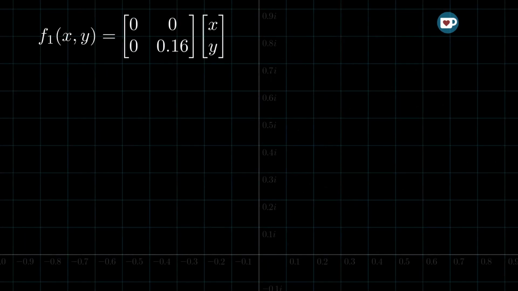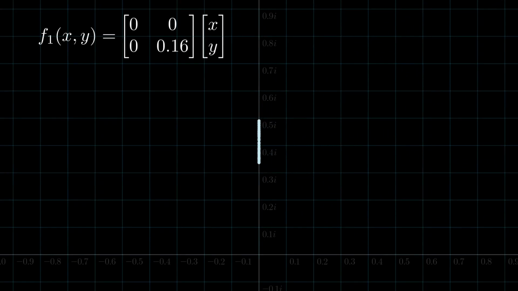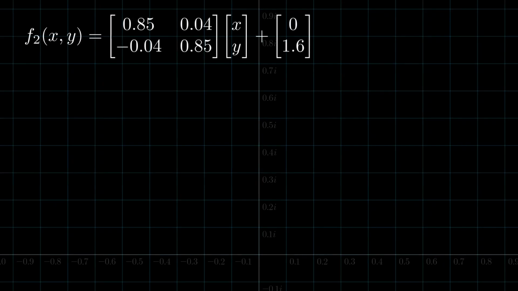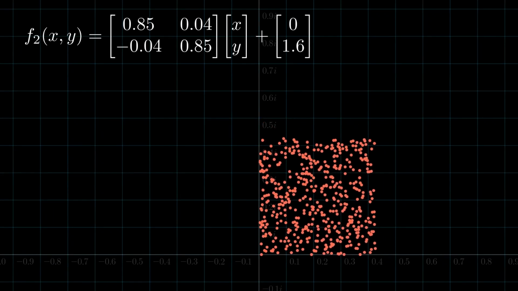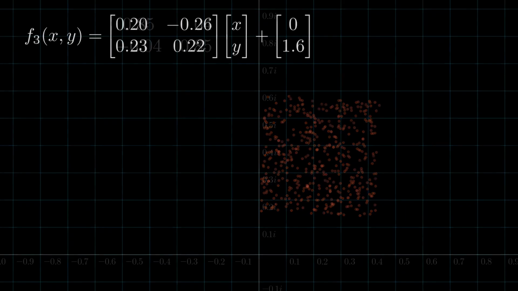The first function sends every random point to the center. For example, if we start with multiple points and repeatedly apply this transformation to each one, they will eventually align along a single vertical line in the center, which will be the stem for our leaf. The second function shrinks points up to 85% and tilts like this. It also lifts those points up because of that number we are adding to the y-axis.